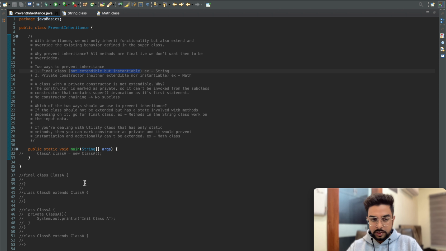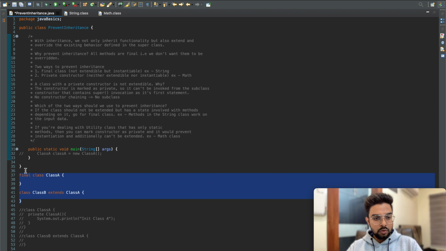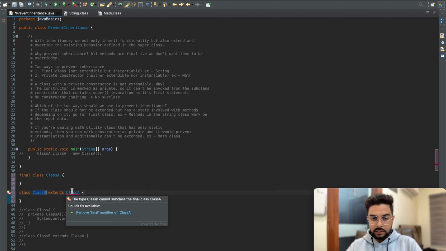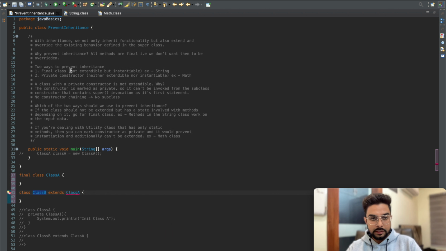So let's quickly demonstrate this. I'll just uncomment this code. Here I have two classes, class A and class B. I've declared class A as final and I'm extending class B with class A. So I'm trying to extend the final class here. As we see, the compiler is throwing us an error. Let's see what the error is. The type class B cannot subclass the final class, class A. In simple words, class A cannot be inherited and you cannot actually subclass it. So the first part of our statement, that a final class is not extendable, is proven.